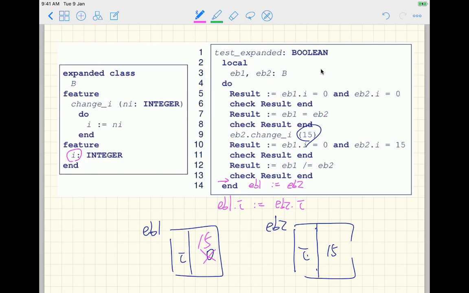Yes? What happens if an attribute was of a reference type? It's a very interesting question. The question was, what if an attribute is of reference type? In that case, they will copy the reference for the attribute. In which case, you do have some aliasing, not at the top level there, but at the second level.